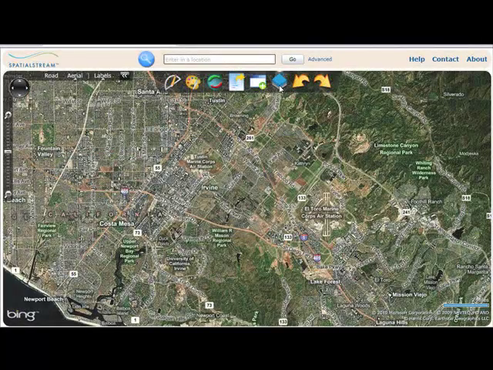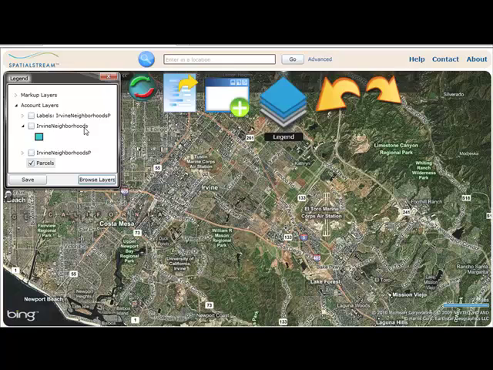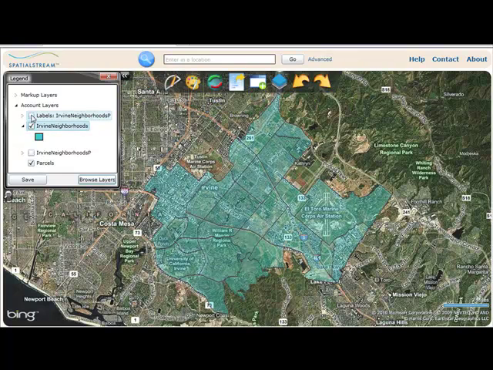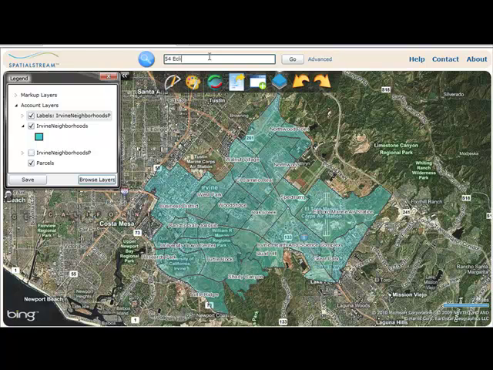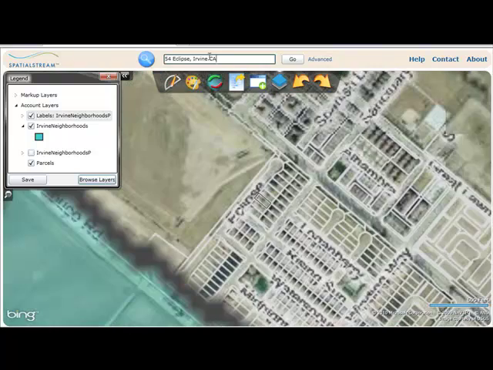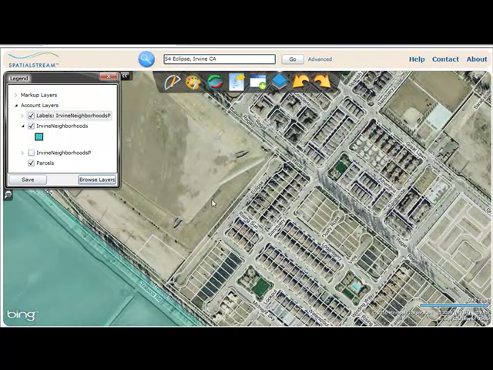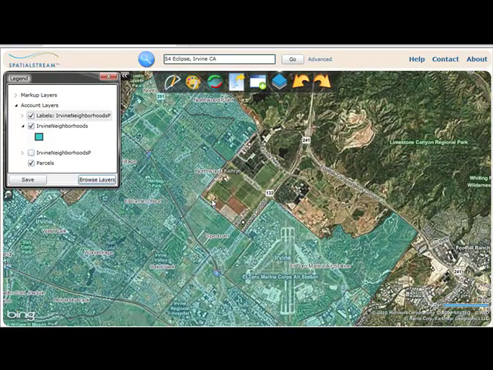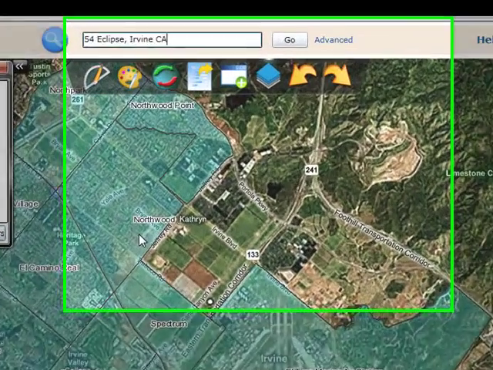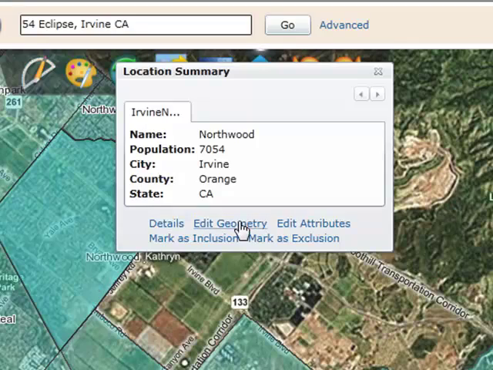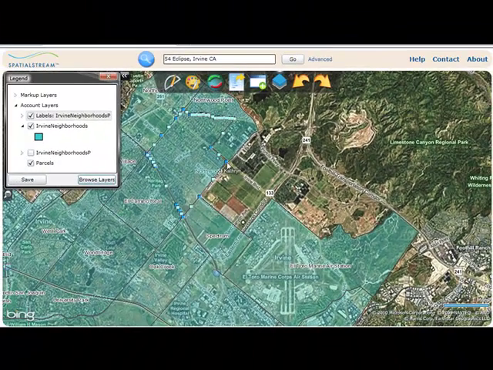With my neighborhood data loaded, I can click on any of the neighborhood polygons and edit the shape of those polygons. For instance, I know that the Northwood neighborhood has been expanded and needs updating. You can see that my listing at 54 Eclipse is not in the Northwood neighborhood as it should be. All I need to do is click on the Northwood polygon, click Edit Geometry, and drag the polygon vertices to my new desired shape.